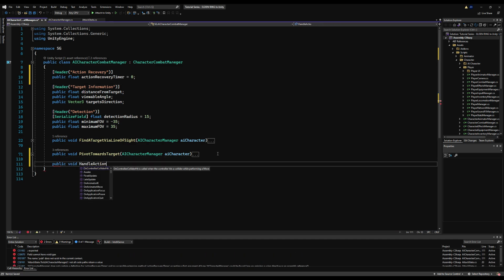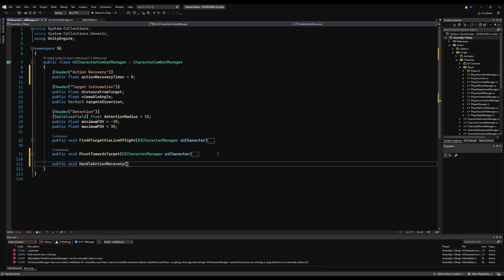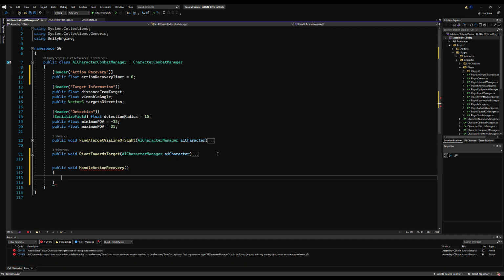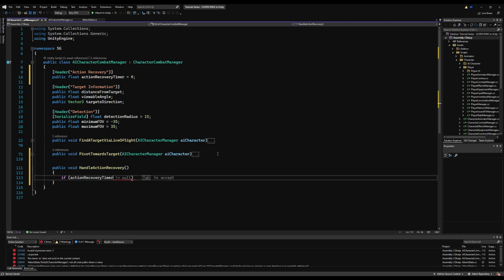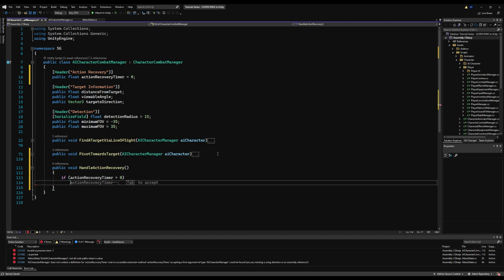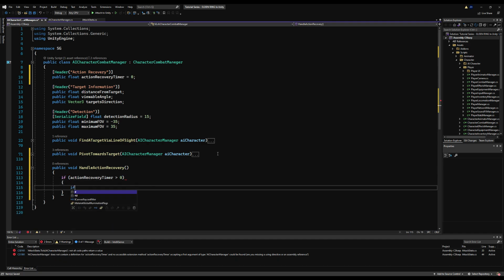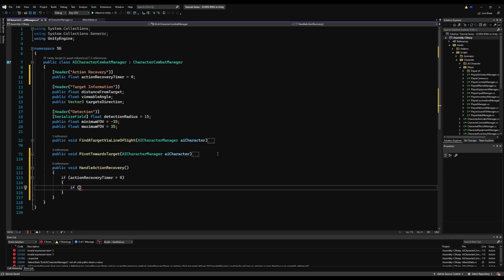But we're going to keep it simple for now. So just the action recovery timer. I'm going to make a public void handle action recovery. And inside here, I'm going to say if action recovery is greater than 0, then we're simply going to make the action recovery timer go down with Time.deltaTime. So every second it counts down 1 second.